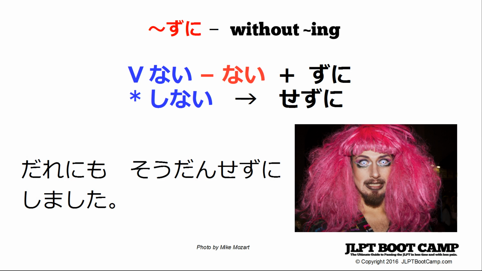And how you form this is you take the simple negative form of the verb, you lop off the nai and add zuni. There's one exception to this rule. For shinai, you need to change it to sezuni. Just suru is irregular. It's one of those oddball ones that you'll have to remember. This is something that may come up on the test. They may ask you to choose the correct form for suru to mean sezuni, or it might just show up in reading or something. So be careful. Take note of this. Here's another example.